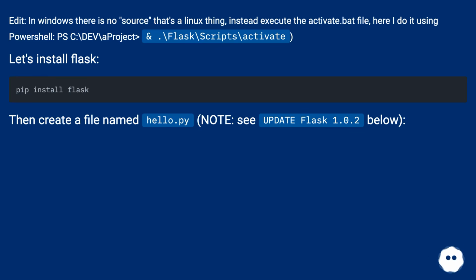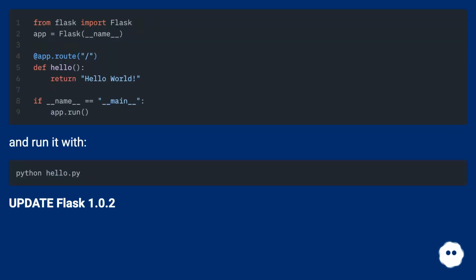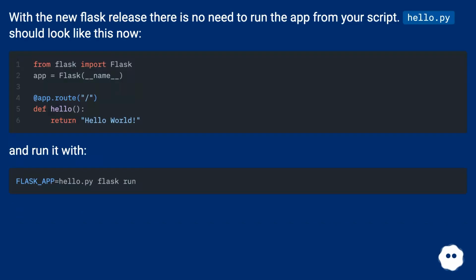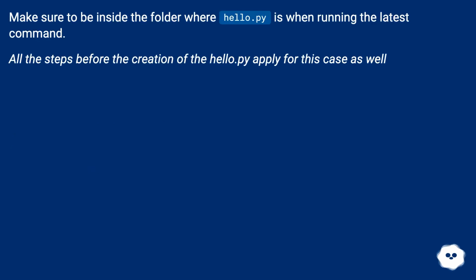Note, see update Flask 1.0.2 below. And run it with this. Update Flask 1.0.2: with the new Flask release there is no need to run the app from your script. Hello.py should look like this now. And run it with this. Make sure to be inside the folder where hello.py is when running the latest command. All the steps before the creation of the hello.py apply for this case as well.